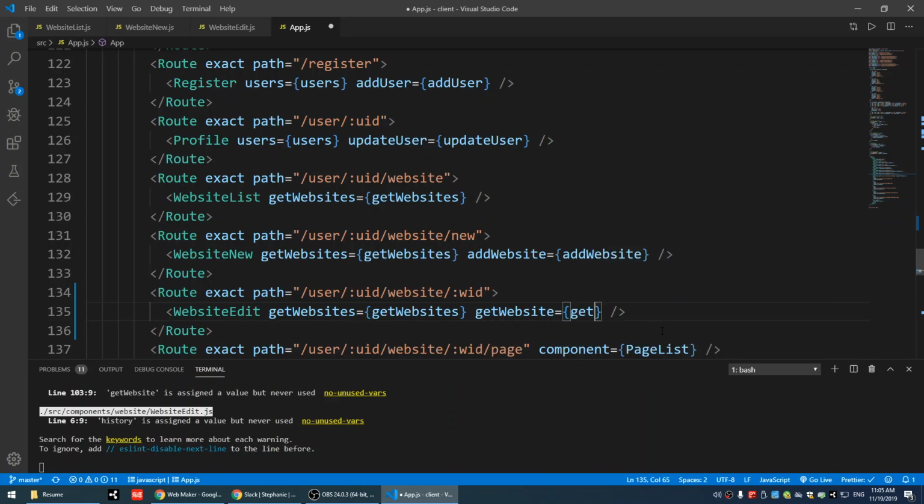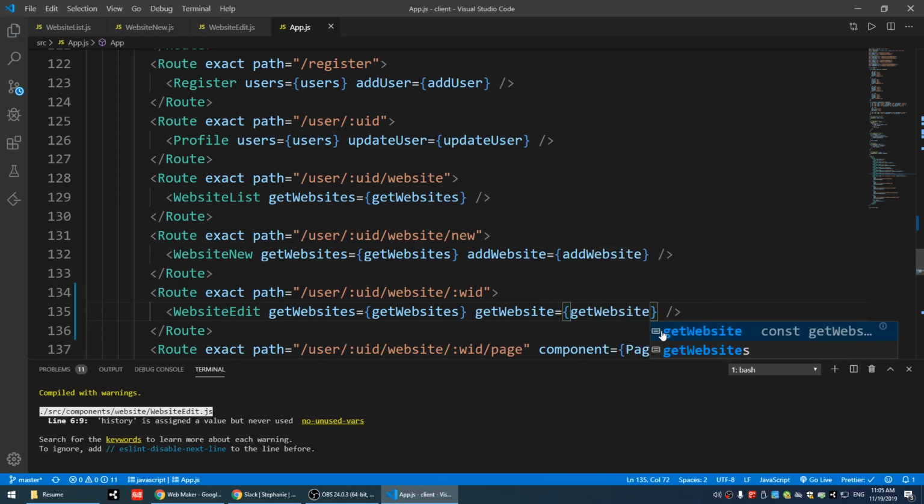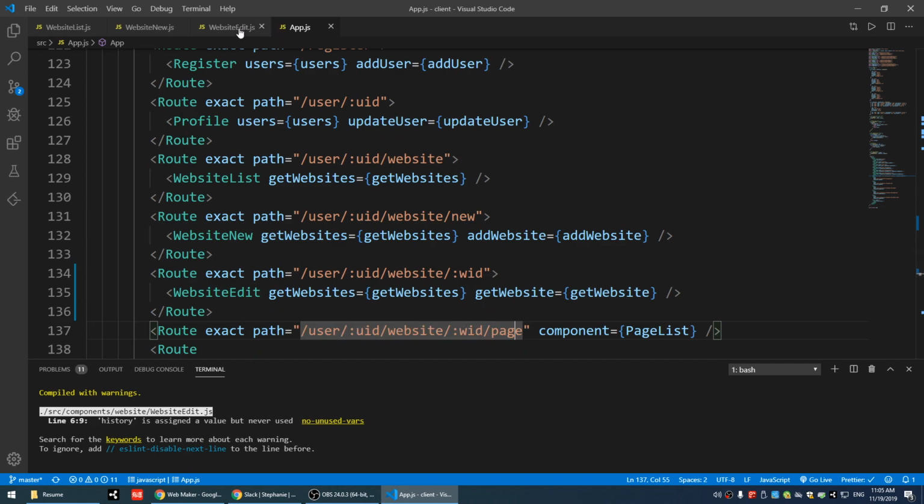You're going to get a website. So we have get websites and get website, so make sure you don't confuse yourself. Get websites is getting the array of the websites for the current user. Get website is just getting one website, showing the current website that we're editing. All right, so let's go back to website edit to use this function.